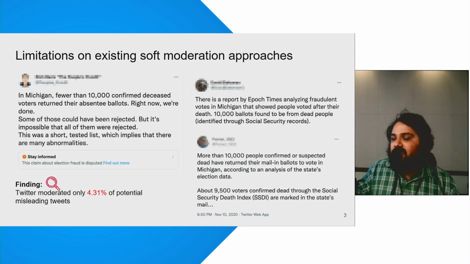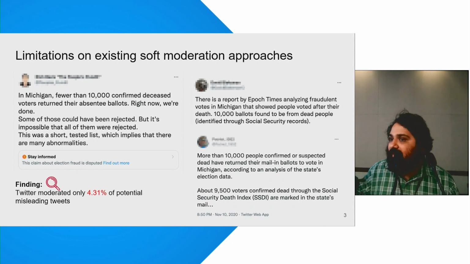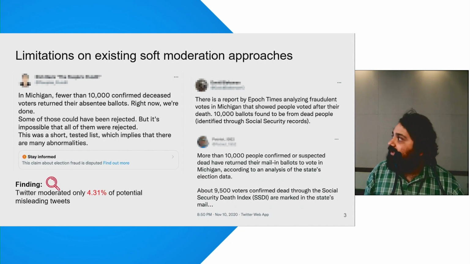And this is only part of the overall inconsistency that we find in Twitter with regards to applying warning labels. Eventually we empirically demonstrate that Twitter moderated only close to 5% of the misleading information content on the platform related to the 2020 election.